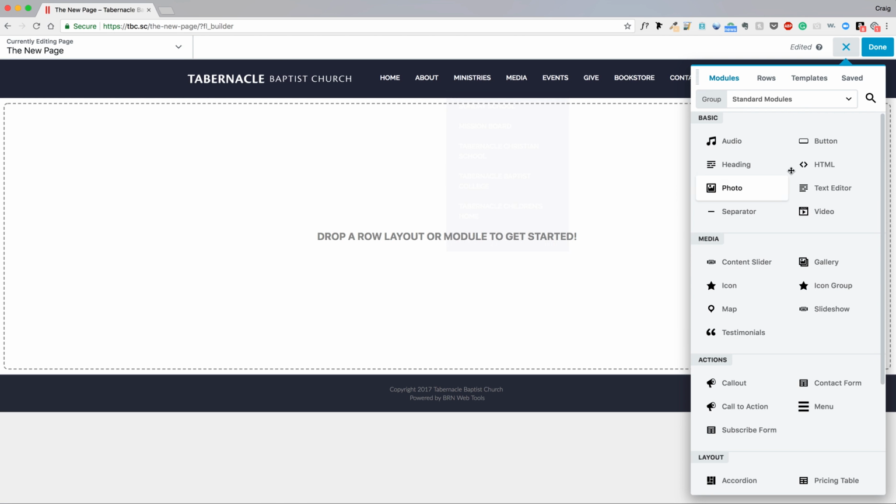Now that I've launched it, you'll see the panel open over here on the right. I have nothing right here in the center. It is asking for a row to come in and a module, anything that I can put in there. And it is perfectly okay and quite admirable to build any page you have from scratch.